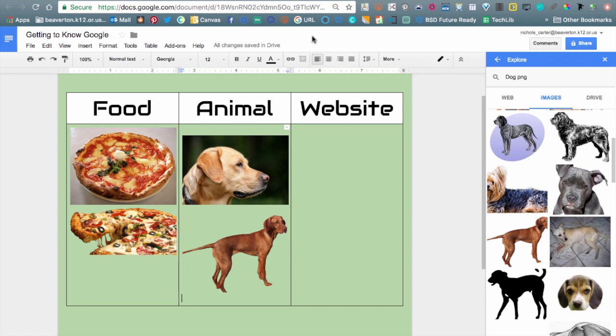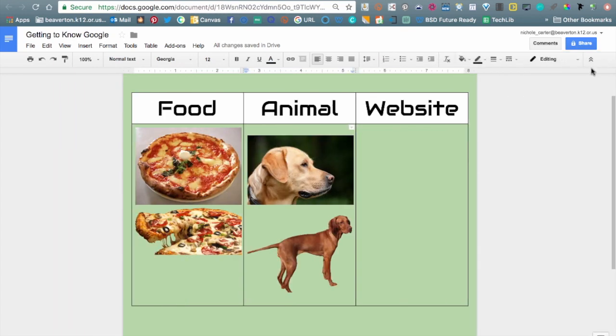Okay, so those are the two options that you have in terms of inserting, going up to insert, going to image, or using that explore feature. I'm going to go ahead and close this out.